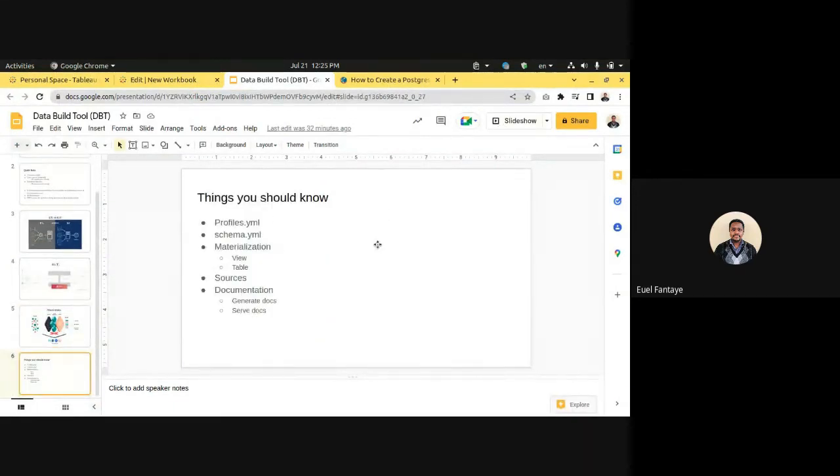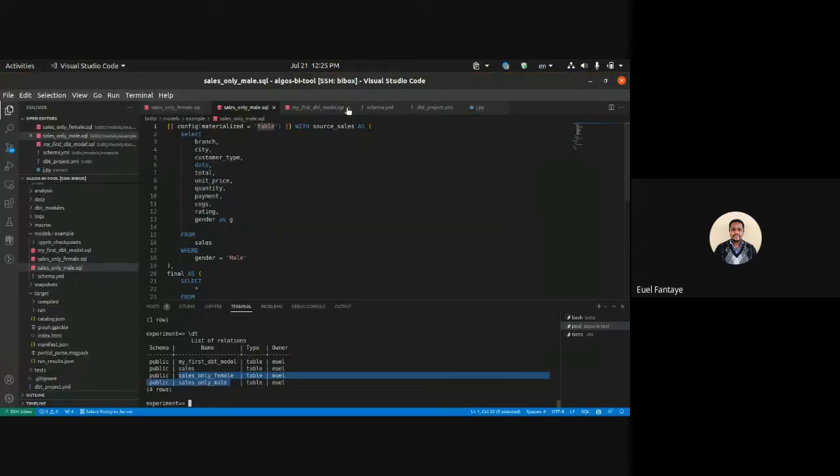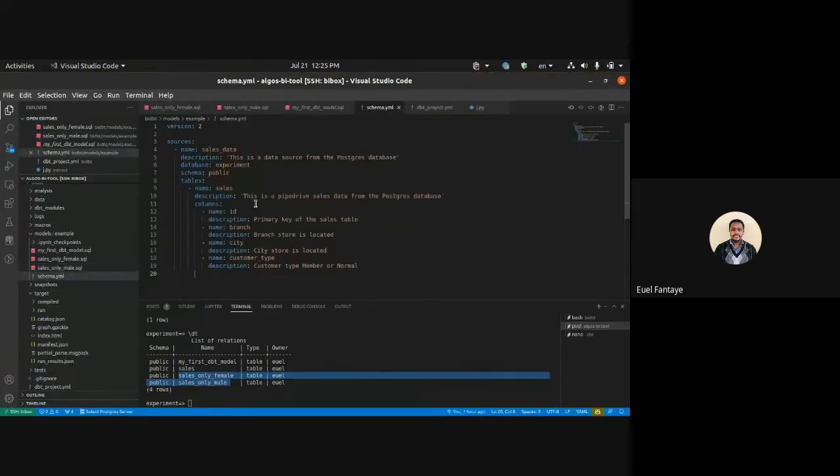So these are things you should know about DBT. I went through this profile YAML file. This is where you put your credentials for your database connection. And in the schema, you tell DBT what kind of documentation you want to have, then you name the database in the schema, and you can create all the documents that you need here.